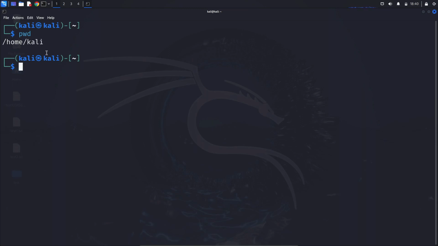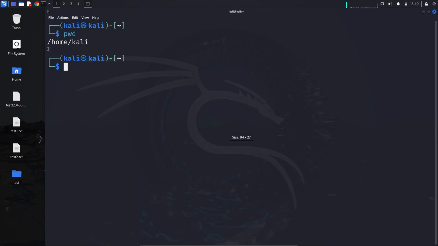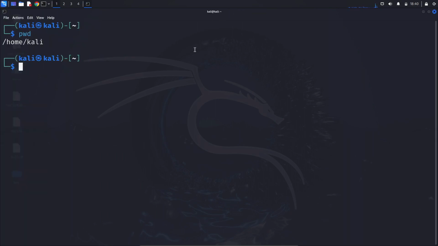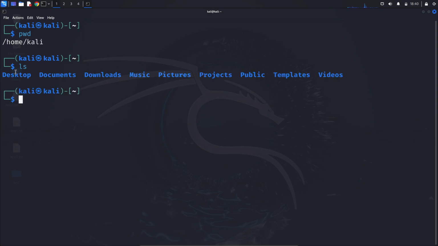Imagine you're in a maze. pwd is your trusty map, which reveals your current location. Next up we have ls. This command lists all the files and directories in our current location. So if I type ls and press enter, you can see it shows us all the files and directories we have inside our home directory. So our home directory contains desktop, documents, downloads, music, etc. It's like peeking into a box to see what's inside.